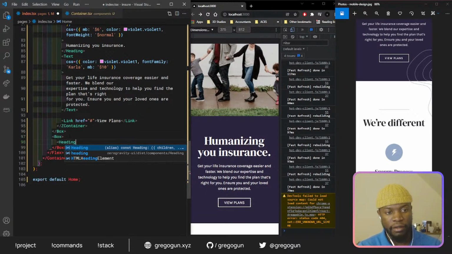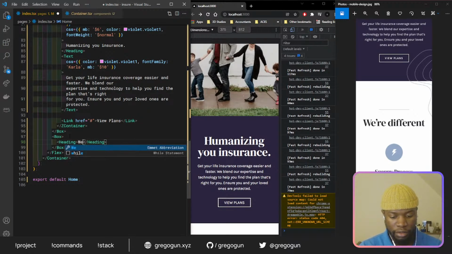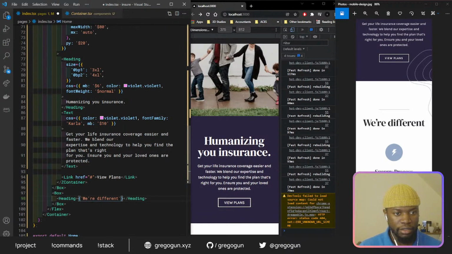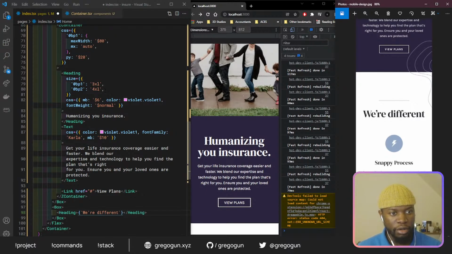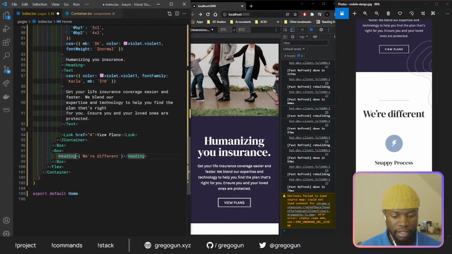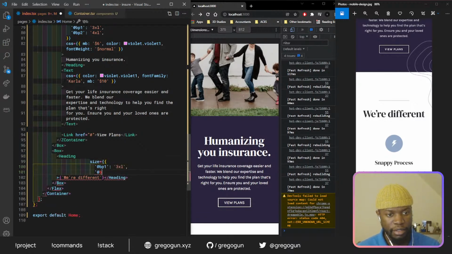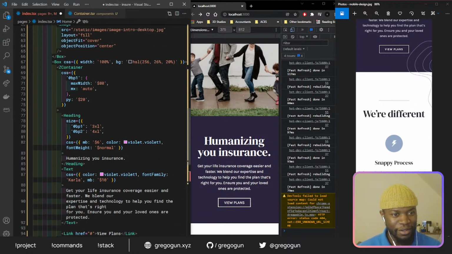We want a heading. I'm going to have to use template strings for this one, so we can get that apostrophe in there. Okay, and again, I want it to be a similar size to that first section, so I'm just going to literally copy a couple of things here. I'm just going to copy this size thing and pass it to this heading down here, so that can be the same. I didn't copy the whole thing, even though I thought I did.